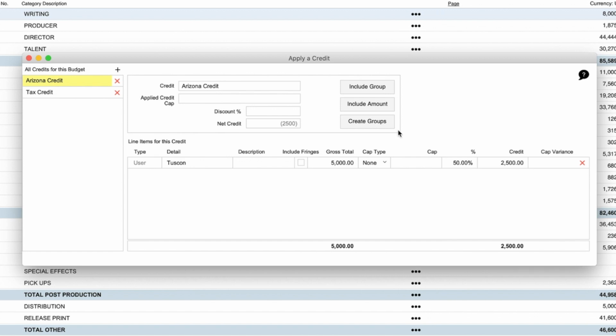The Applied Credit Cap allows you to cap the credit total for that credit. So if I enter 1,000 here, notice the net credit changes from 2,500 to 1,000. If you leave it empty or enter a higher amount than the credit calculation, it will enter the specified calculation for that credit. You can also apply an additional discount by entering that in the discount field.